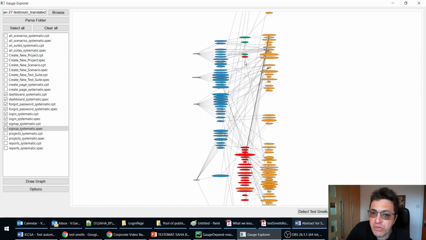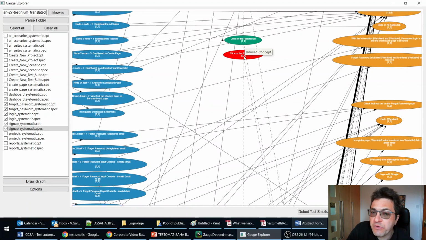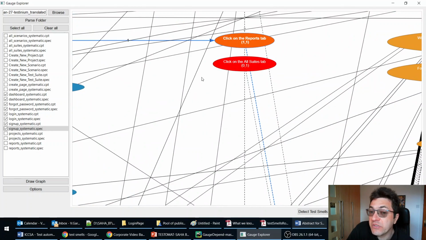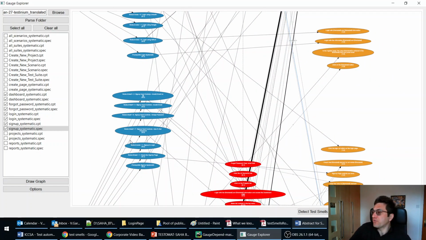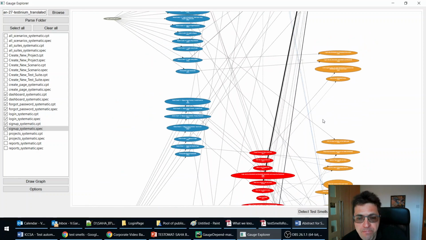The rest, some of them are okay. For example, this one has been called at least once, so it's used. Usually this happens because a large team of test engineers work on the same project, and somebody has written some test functions and nobody's using them. So essentially some refactoring and modification has to take place.